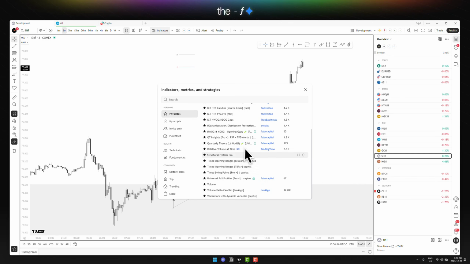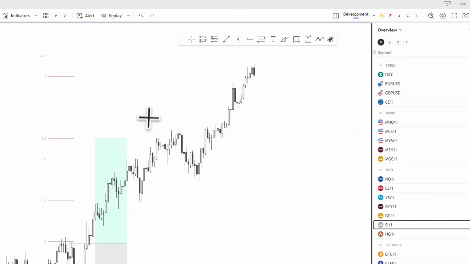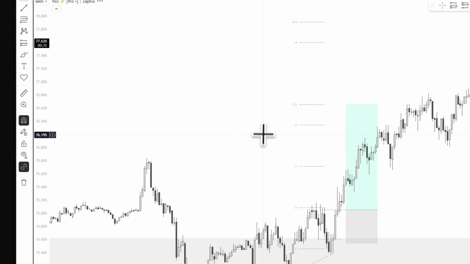But if you don't use that one or you don't have access to it, well, this indicator is different. It has different features, and that's what we're talking about today.